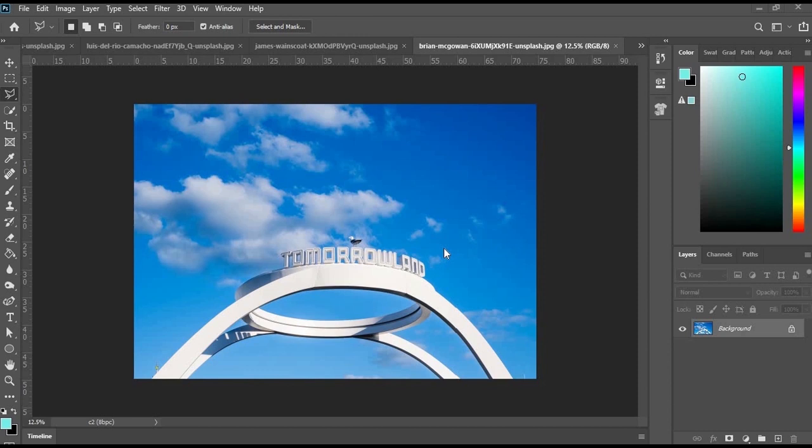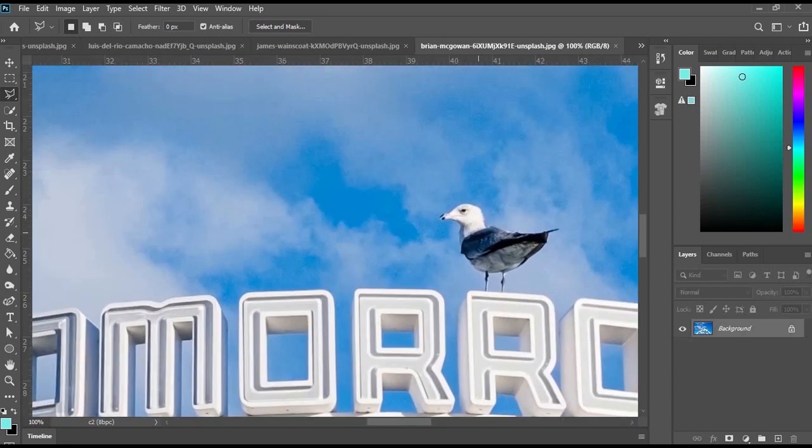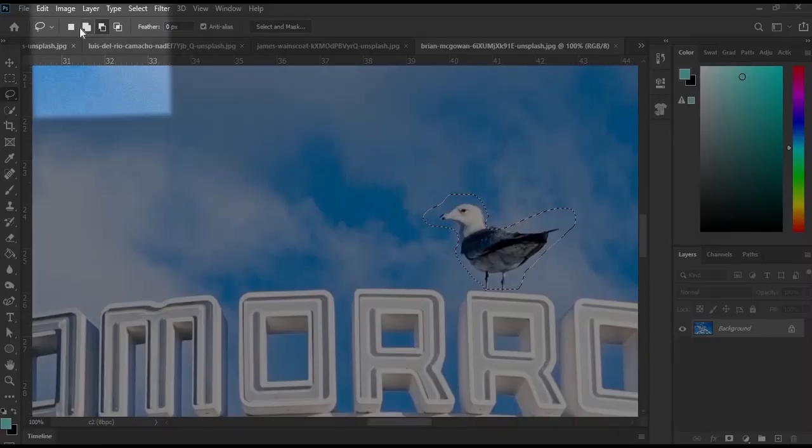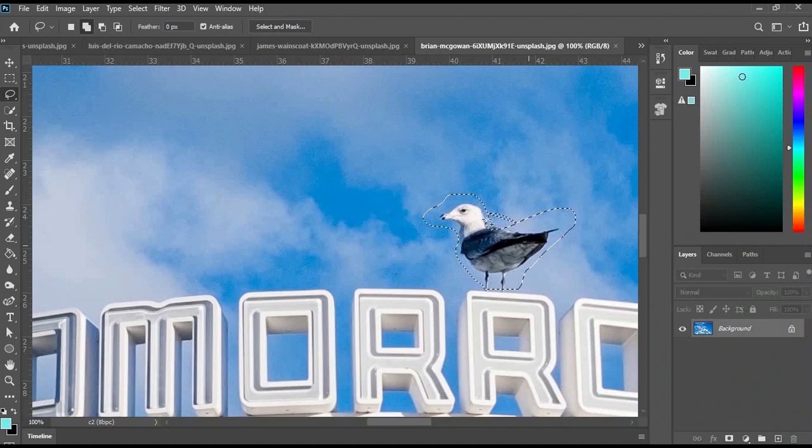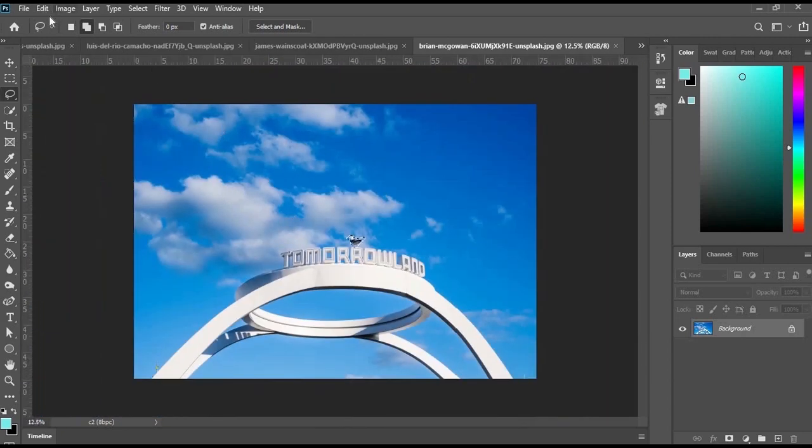For our last example, we are going to use the Content-Aware Fill to remove a bird from a photo. Go ahead and open up this photo by Brian McGowan. I'm going to zoom in and then use the standard Lasso tool to select the bird. I missed a couple of spots on my selection, so I'm going to make sure my Lasso tool is set to Add, and then add the bits that I missed. Now I'm ready to go to Edit, Content-Aware Fill.